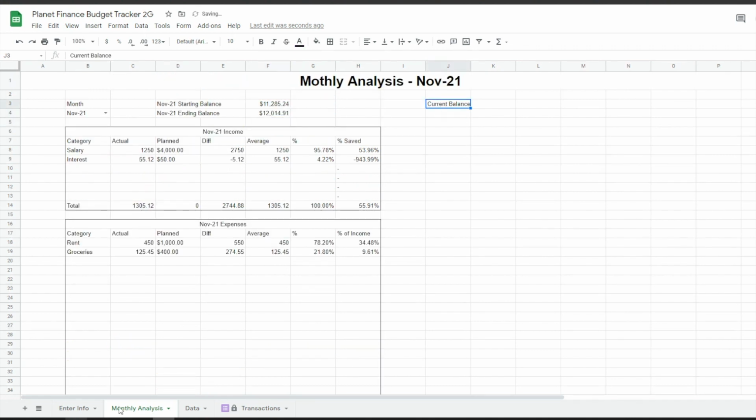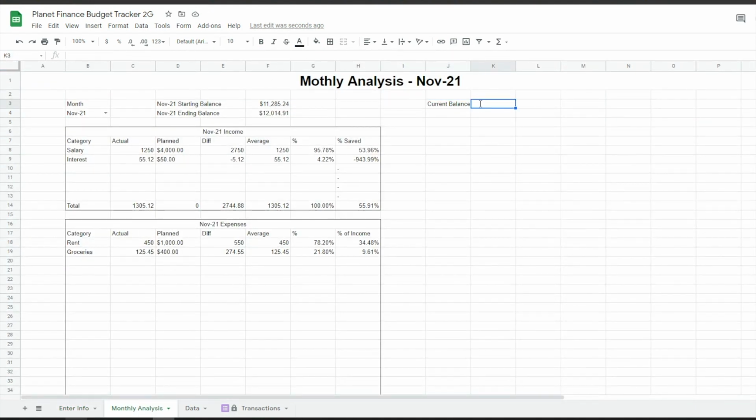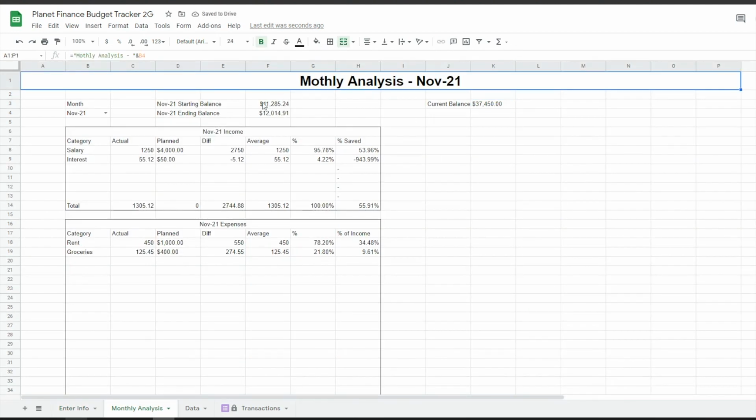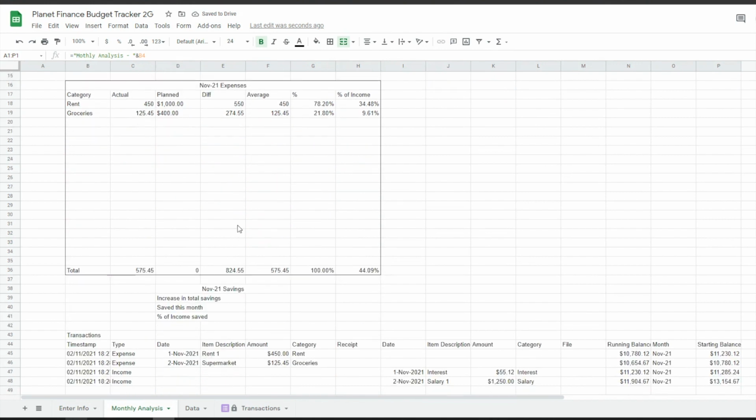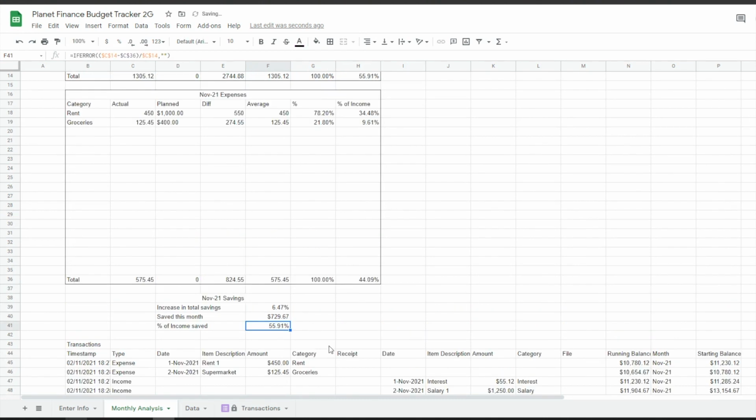This is just part of the optional information that we enter here, just if you want to compare your current balance versus the starting and ending balance. So all we do is connect it to enter info. Okay, so now that we have this information, we're going to continue working on the savings, and we're going to make it a percentage. I think as a general rule, it's always good to keep it above 20%.